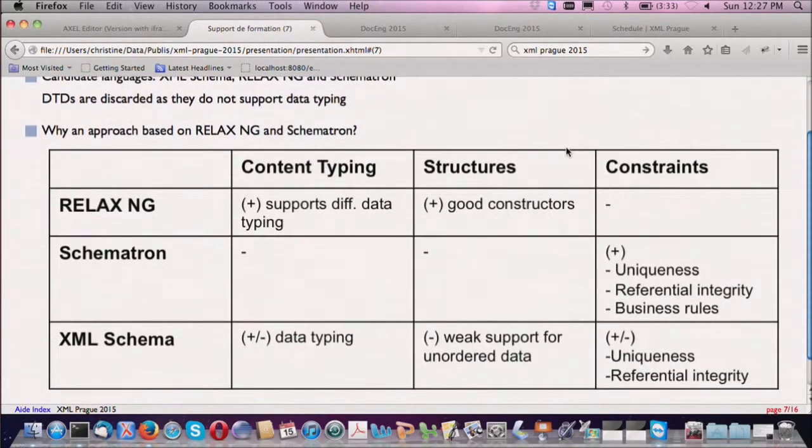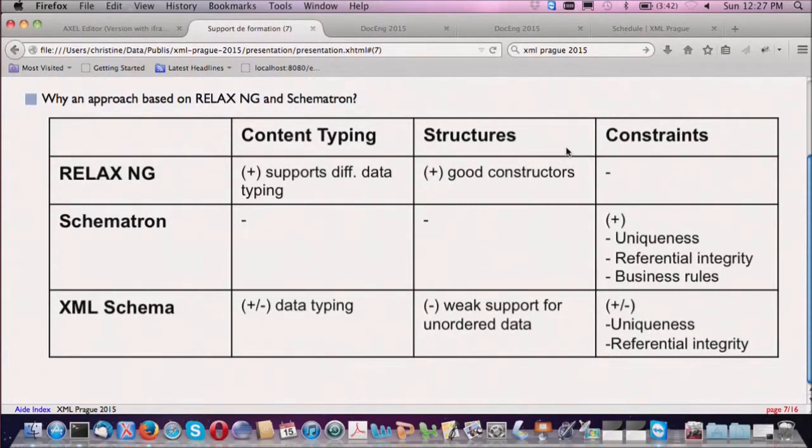Very good constructors to accommodate all the different structures are proposed by RELAX NG. Nothing about the constraints, of course. But Schematron is the good companion to express all the constraints, such as uniqueness and things like that, but also business rules. It has been partly designed for this purpose.